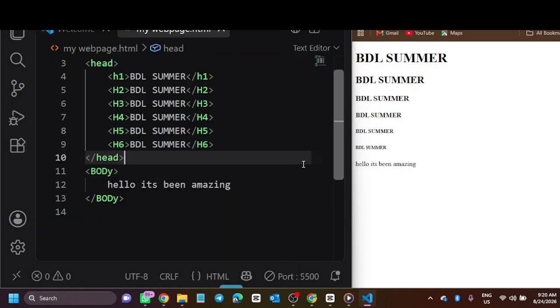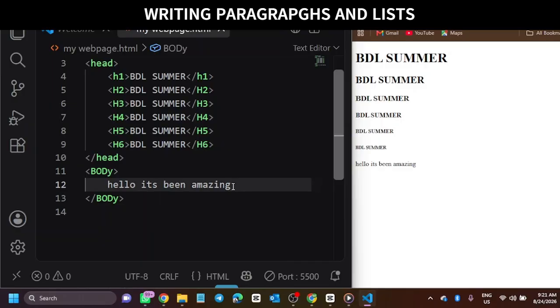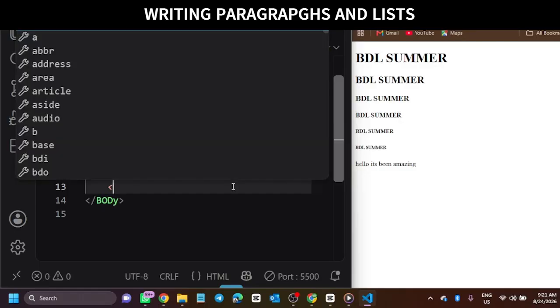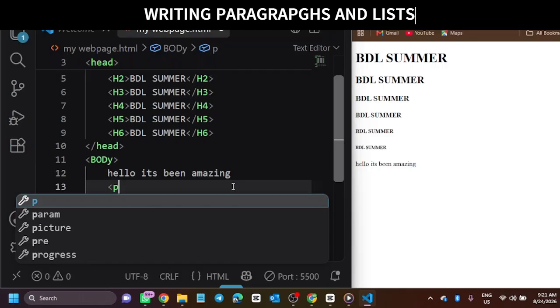Let's say we want to write a paragraph. Inside the body, we want to write a paragraph. So right now, I'm going to start with writing a paragraph. To write a paragraph, I use my paragraph tag. And the paragraph tag is what? P. The paragraph tag is P.